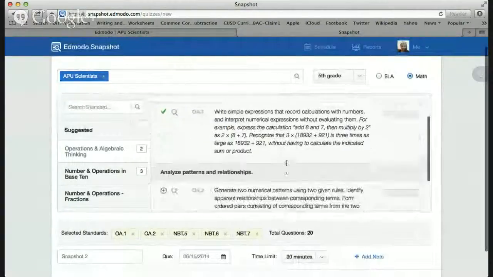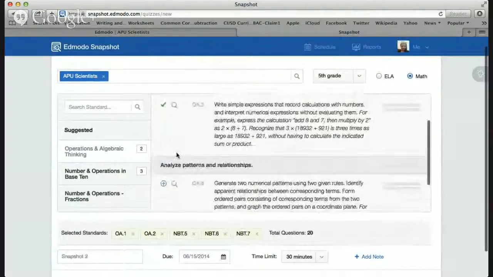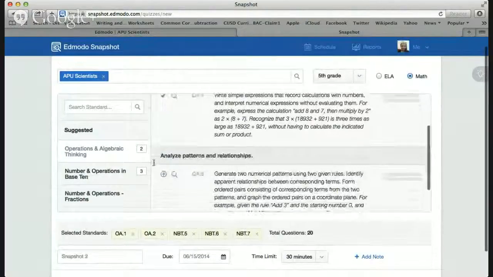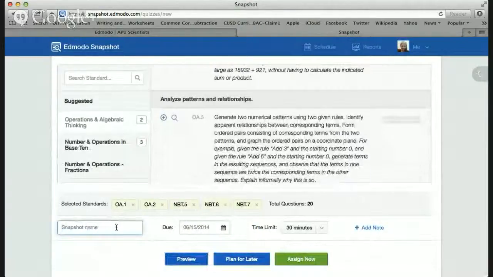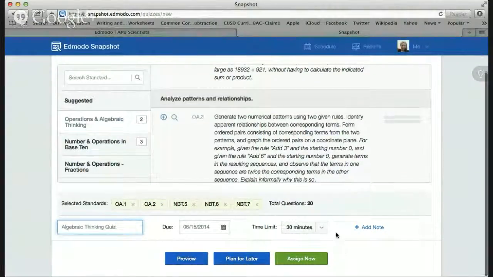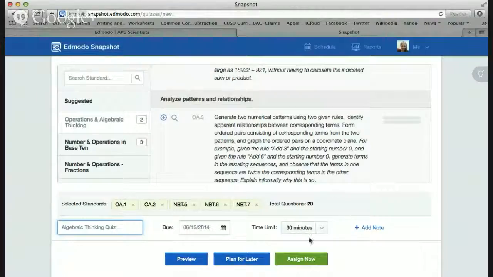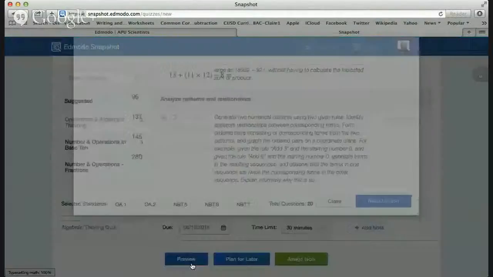I know the last things we did with the kids was at this particular strand, and you select whatever ones you want. You give the name of the snapshot, so it could be algebraic thinking exit slip, something like that, or quiz. And then you can go ahead and assign it, preview it. So maybe we should just preview it.